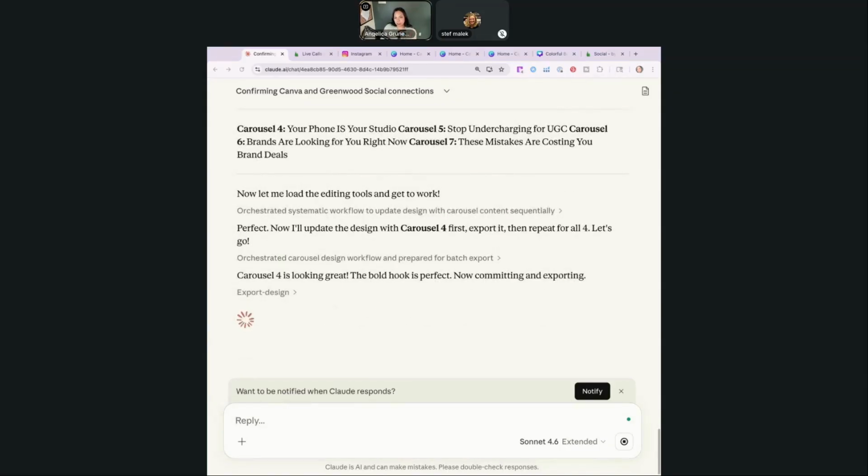Okay, any questions so far? Questions in the TikTok chat? I don't see any yet. Okay, so far, if you're just joining me, we've connected the Canva MCP to Claude and the Greenwood Social MCP to Claude, and now we're making a week's worth of carousels without even going into Canva. I mean, we are kind of going into Canva just to tell it what design to update, but yeah. Okay. Oh, thank you for the hearts. Sometimes it's hard to tell if it's landing or if you can hear me and it's working.